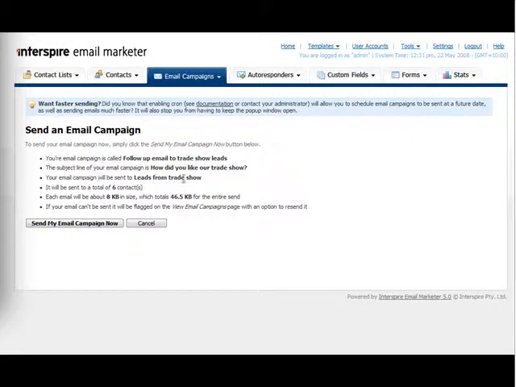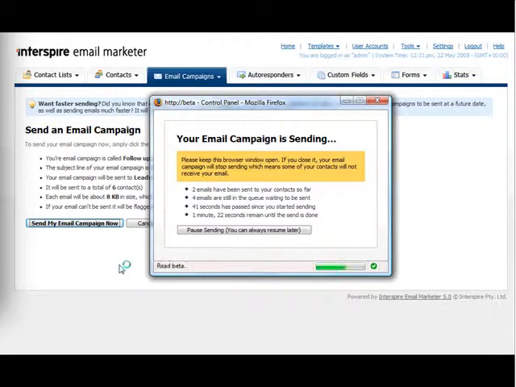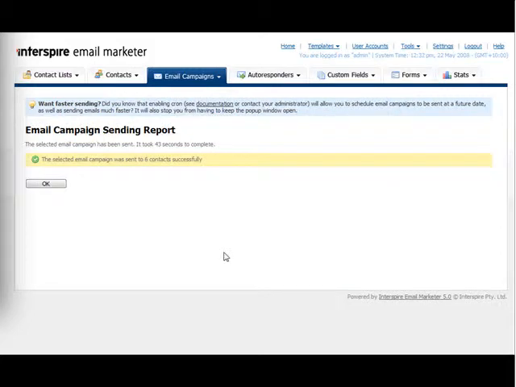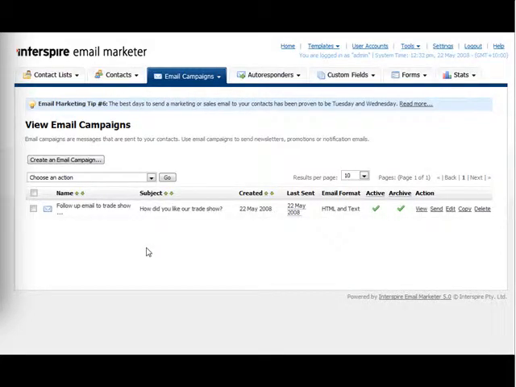When I click Send My Email Campaign now, you can see I have a summary of the campaign. It'll be sent to 6 contacts. Each email will be about 8 kilobits in size. When I click Send, the pop-up window will come up and the email will be sent. You can see I get a status as it's being sent, and that email's been sent. Next to the campaign it has a last sent date, and I can see how many contacts it was sent to as well.